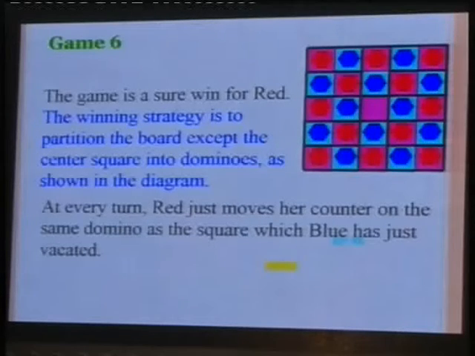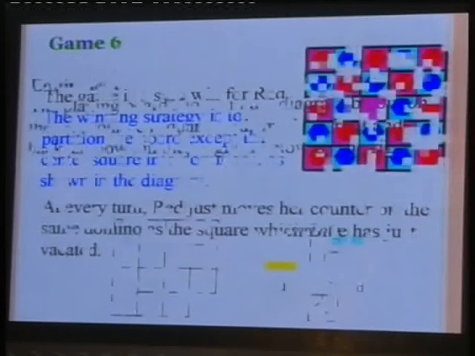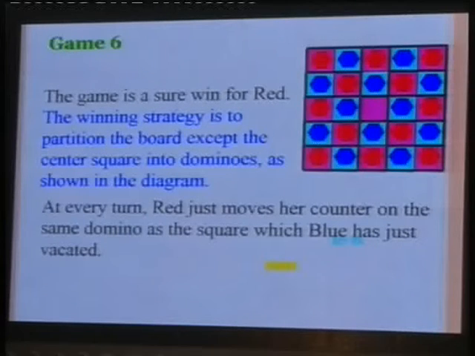Every time player 1 moves out, they open up a space inside a domino for player 2 to move in. Since player 2 is always guaranteed to move, and since we know from previously the game eventually ends, we know that this is a player 2 game. Player 2 eventually will win as long as they play within their dominoes. All right, so that's it for that game.